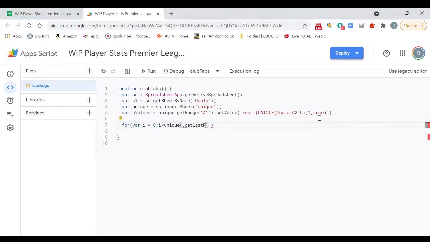last row. Oh, what have I done here? Oh, I've put in an open bracket and a close bracket.